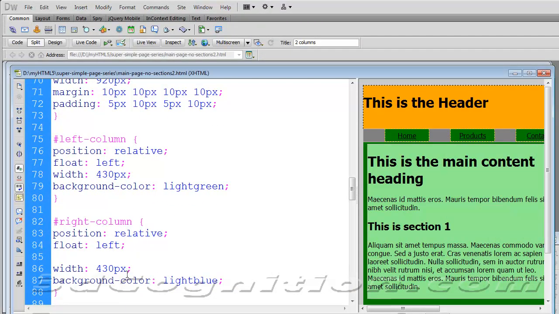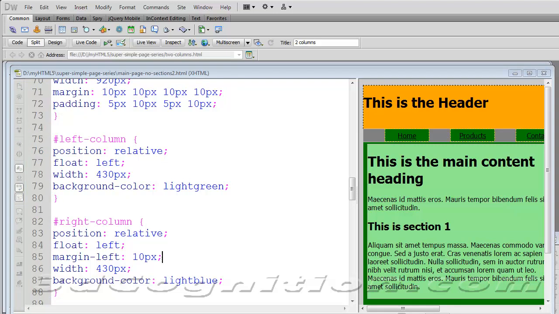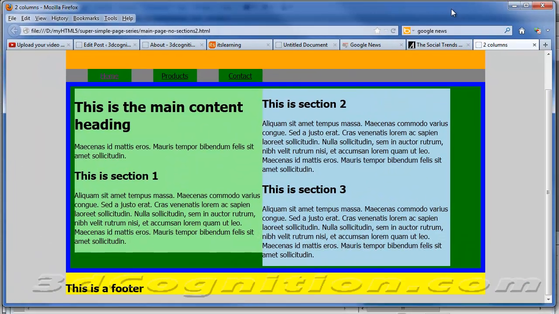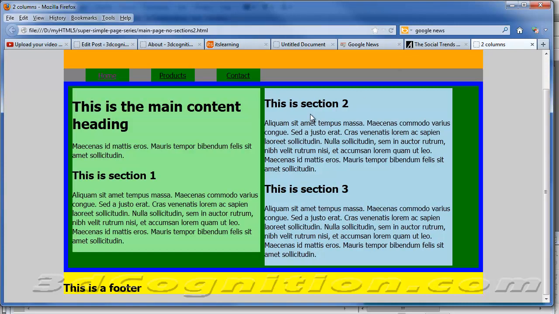Just in our right column we can say margin left 10 pixels, and let's see how that looks. If I can find it. Okay, so we have a little more room, and see the text running right into the very edge of that div on the light green here and on the light blue over here. Want a little bit of room. We want some room for that text. So that's where we'll add padding.